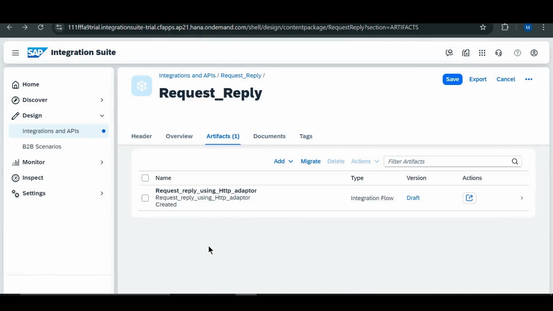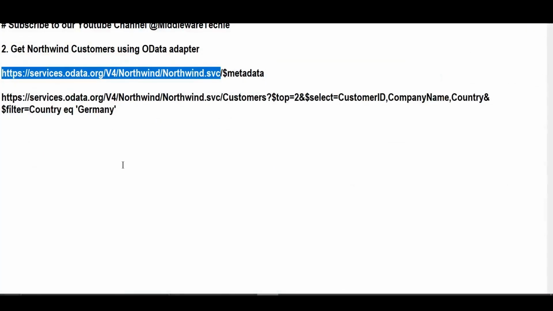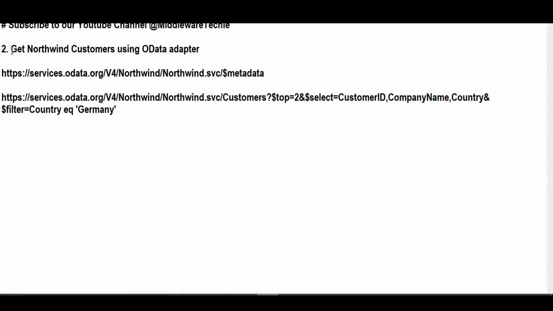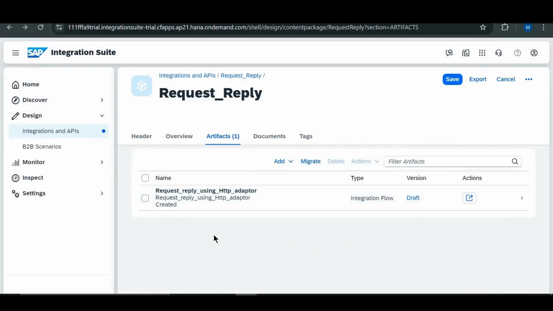In this video, we will learn the second scenario of OData adapter. So now we will go to our notepad. We are going to see the second scenario, that is, get Northwind customer using OData adapter. Now we will go to our Integration Suite. We are going to use the same flow.